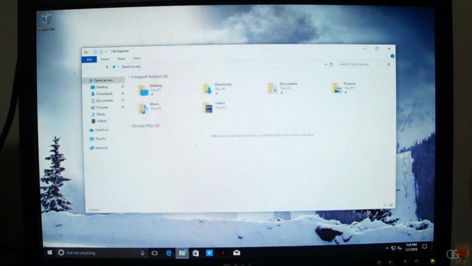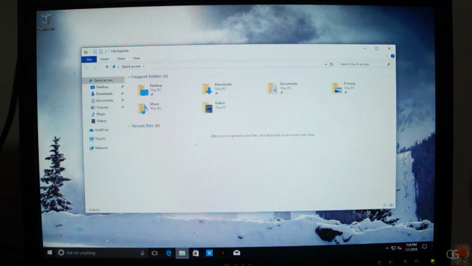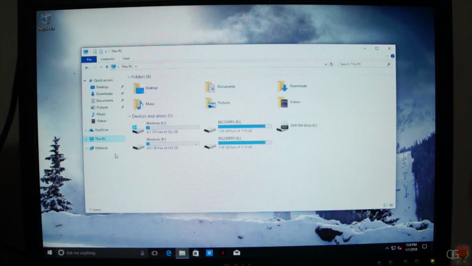Now there's an operating system on both storage devices, so what's to keep it from just immediately booting off the old one? We can tell this by simply turning it on. The dead giveaway is when you go to your file browser, go to This PC, you're going to see the Windows C drive. The C drive for this one is going to be the SSD.